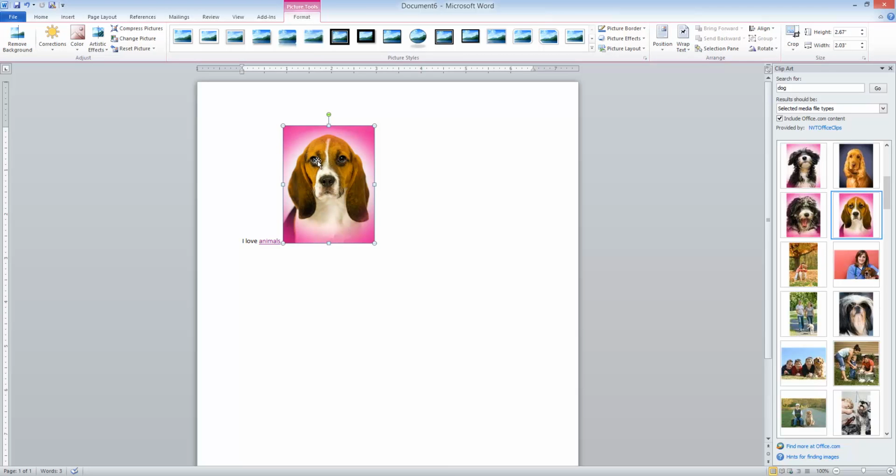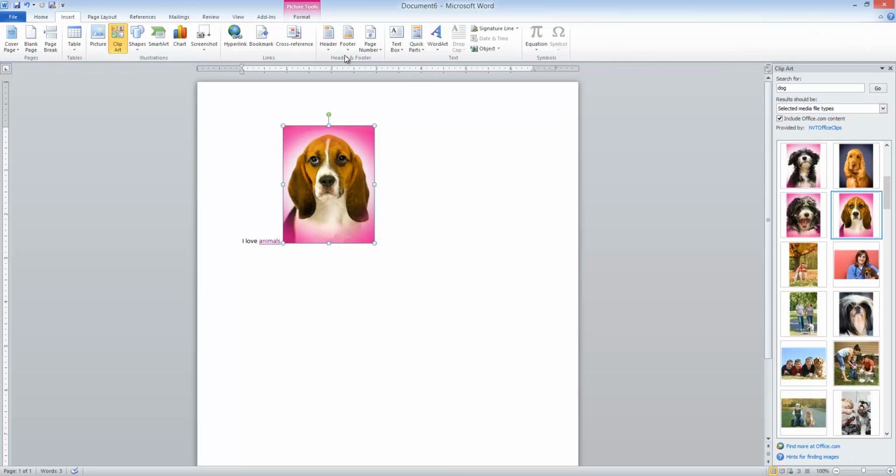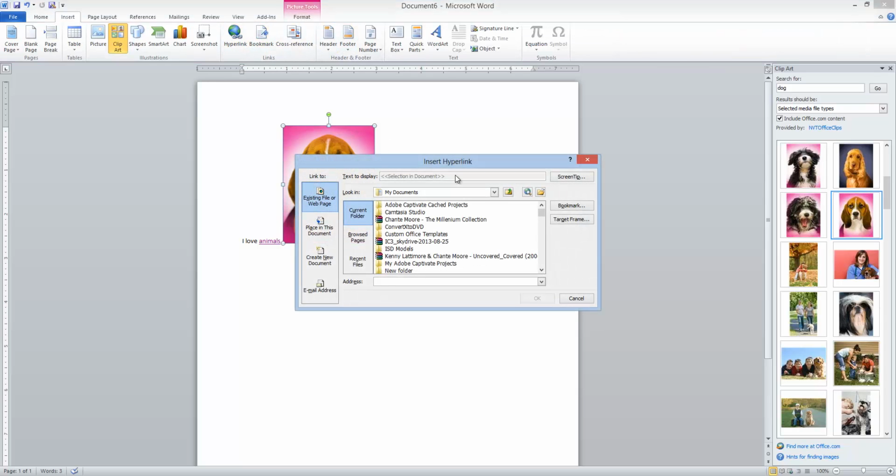And we're going to go back to Insert, Hyperlink. It says existing file or web page. We can also do it from a place in this document. We can create a new document or an email address. What we're going to do is link this to an existing file.